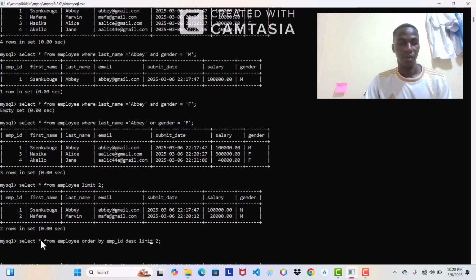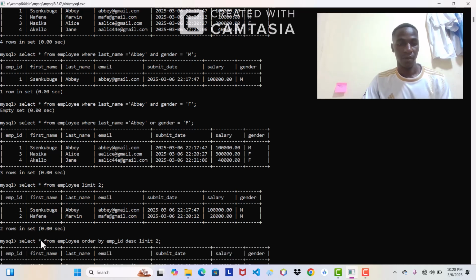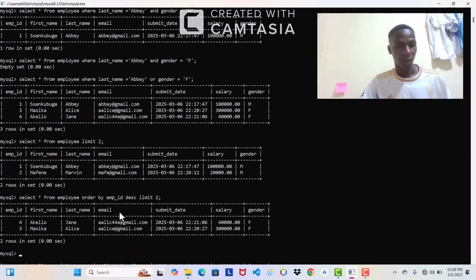So I'm going to limit this. If I press enter, we are getting the last rows. It is starting at 4, which is for the last. When we see here 4, it is the last. Meaning it is starting from the descending order: the last one, then the third one, because those are the two rows that I'm filtering.